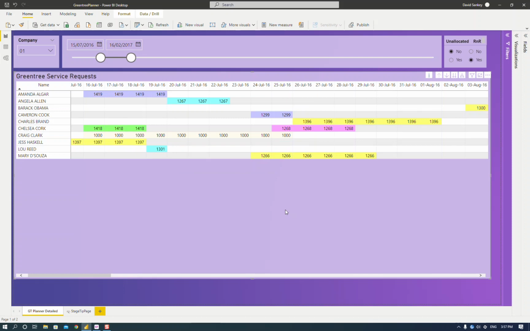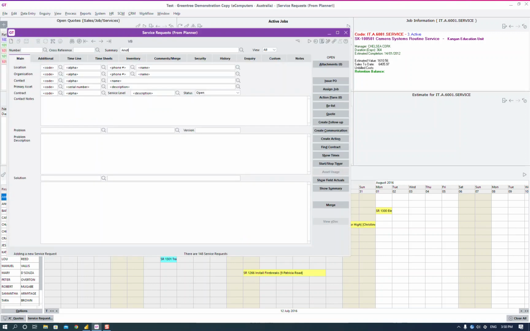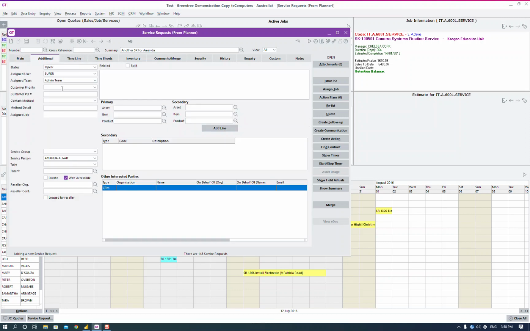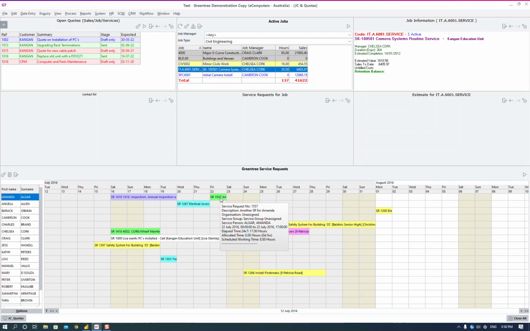Let me show you. I'm going to go back into Greentree, and just to show this working, on Friday the 22nd, I'm going to create another service request for Amanda. And the colors, to show them coming through, the colors on the Greentree Planner are based on the type of service request that it is. I'm going to make it a maintenance service request, which I believe is a green color. Save that. I'll just refresh it. Note the service request number is 1557, and if I close it, there's service request 1557 on the Greentree Planner.